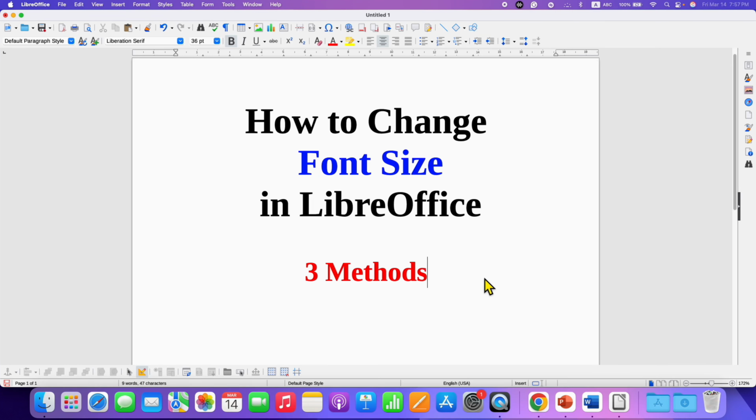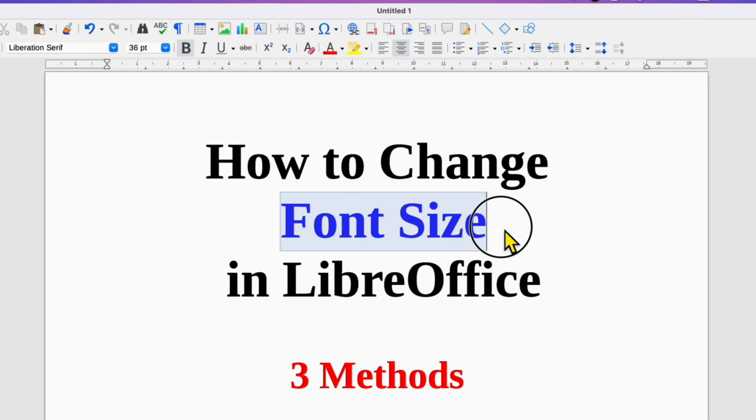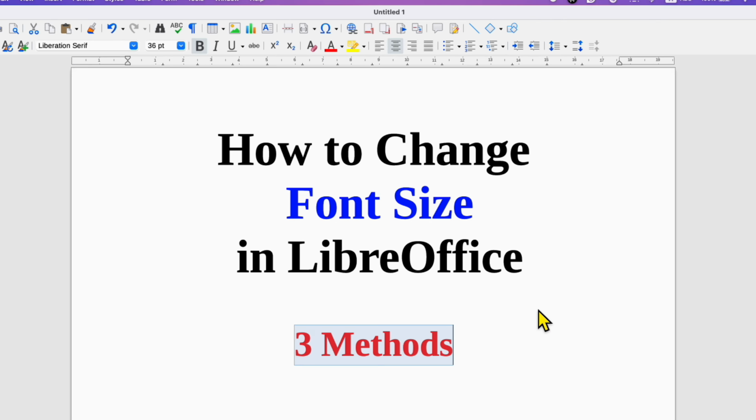In this video, you will see how to change font size in LibreOffice Writer. There are total 3 methods.